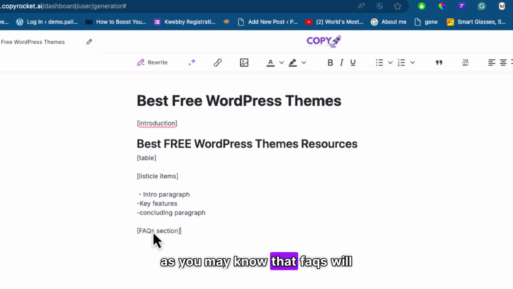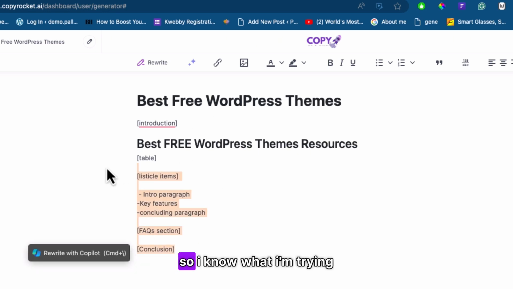As you may know, FAQs will be taken from the People Also Ask section of the Google search page, and there will be the conclusion. So this will be the format. You have to just keep this in mind. I will be leaving it like this, so I know what I'm going to write, but it's especially for you to understand that this format is actually very, very important.